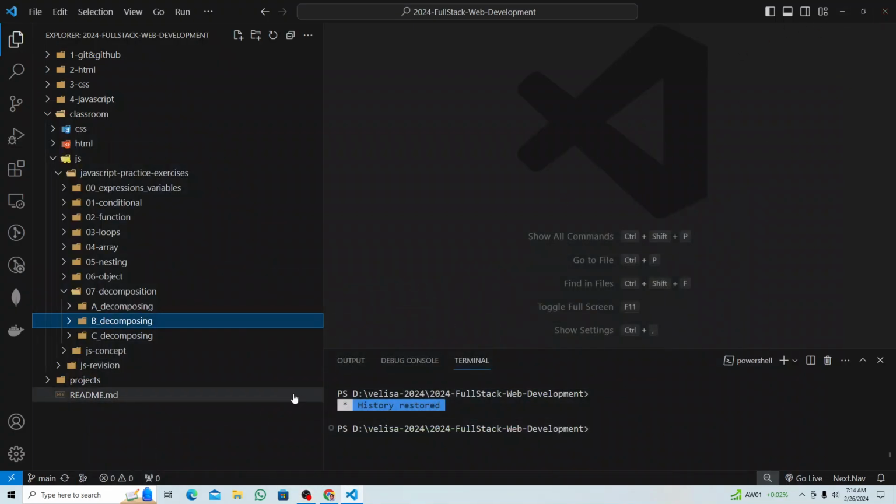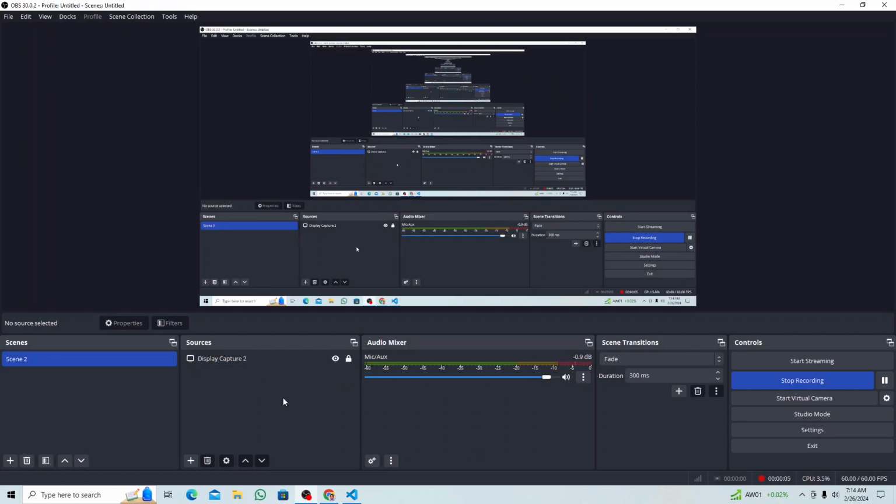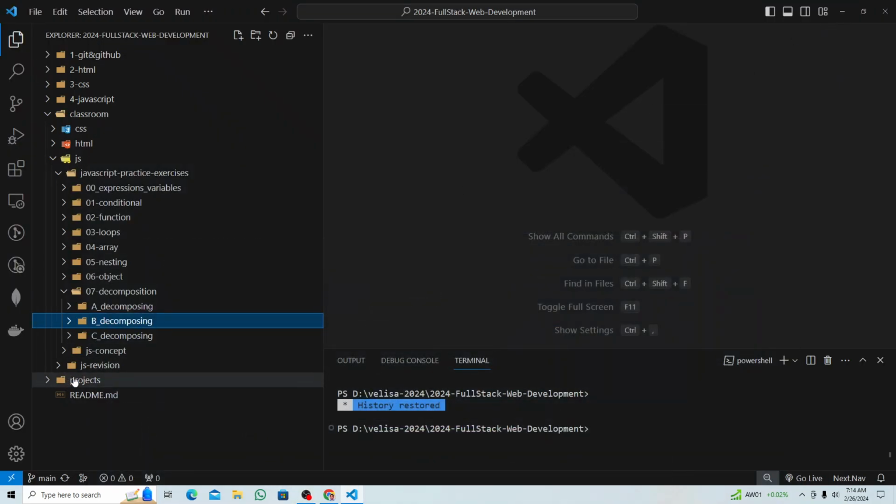Okay, so our recording started. Today we are going to talk about the decomposition, section B. Let's get the problem first.